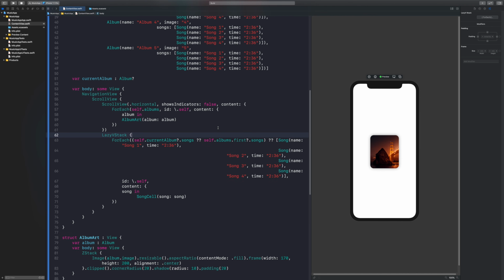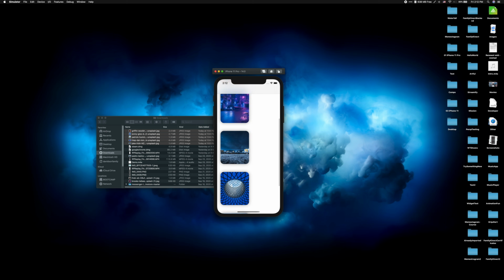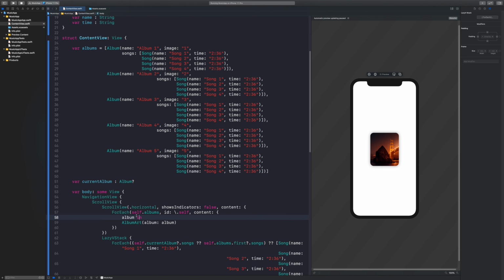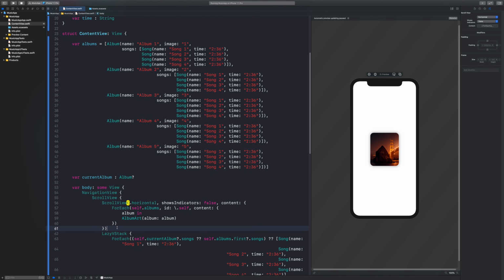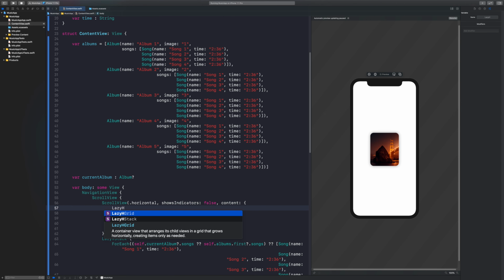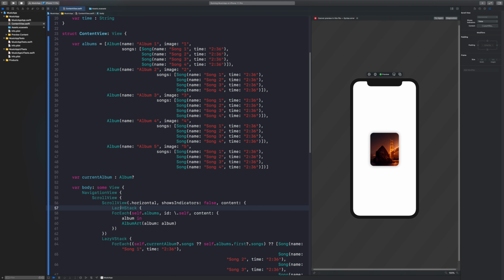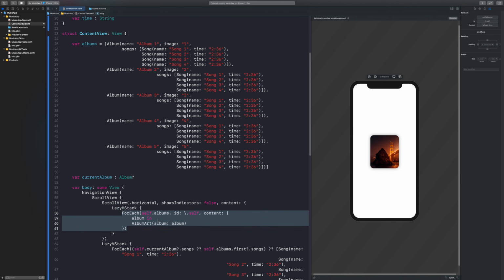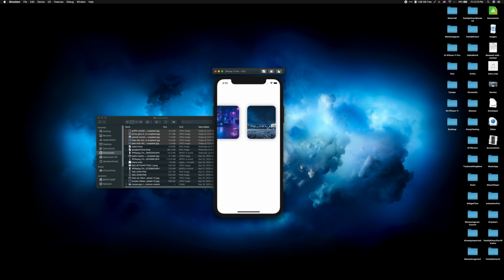Okay, so if we were to build and run that. Okay, so there we have it. That looks quite nice, but it's going in the wrong direction. So let's figure out what's wrong with that. Okay, so we have the scroll view here, which says it's horizontal. Oh, so what I did wrong is this scroll view is supposed to have a lazy H stack inside of it. That's right. And so it's scroll view, lazy H stack, and then for each. And that should fix that issue. So build and run that again. Let's just make sure that works. And that looks quite a bit better in my opinion.